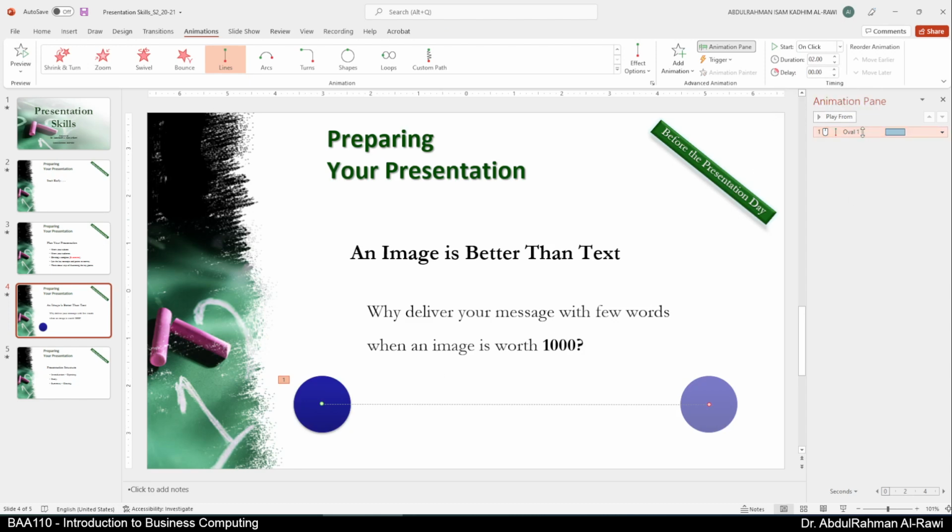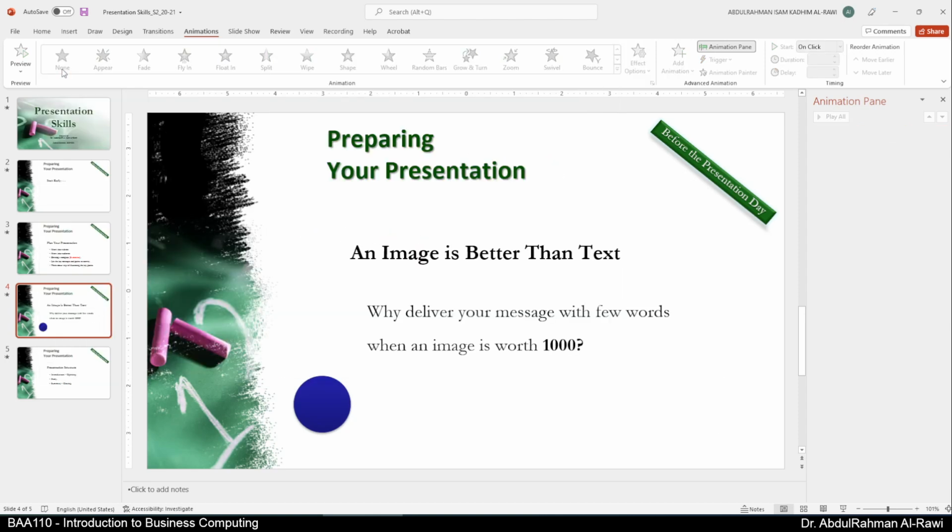If you want to delete the animation, by the way, you can select it from here and delete, or you can go and apply no animation. Up to you. You can select from here and select none, or you can select from the animation pane and delete it. So now we are going to apply another path. It's going to be custom path. Custom path, you see I can draw my path manually.